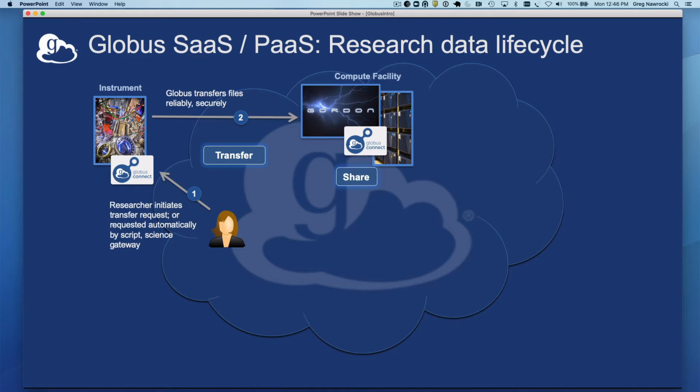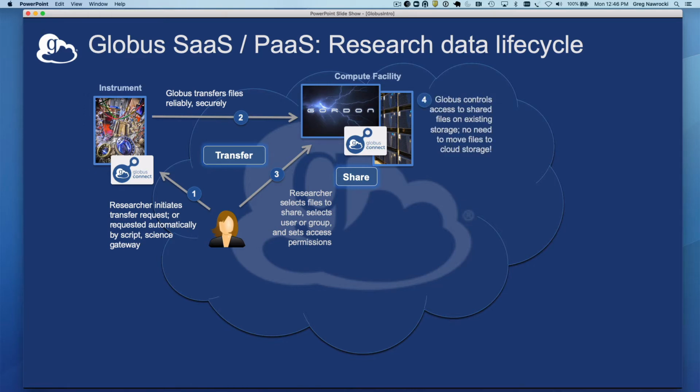And as I mentioned before, Lalitha is going to discuss this in the next section on Eagle sharing. But from a high level here, what's going to happen is she's going to select a set of files and say, I want to share this set of files with a particular Globus user. That Globus user doesn't have to have a local account on the compute facility. So Globus is going to control access to that. There's no need to do a double hop transfer where you push those files up to a cloud storage system so somebody can pull it down.